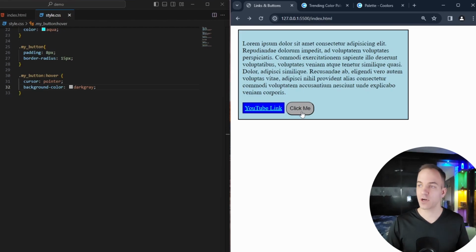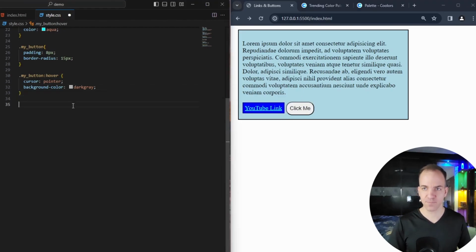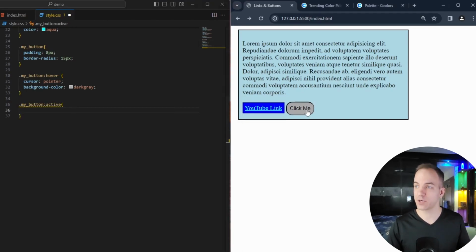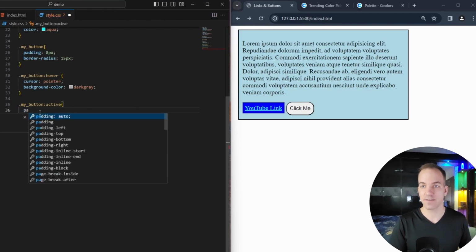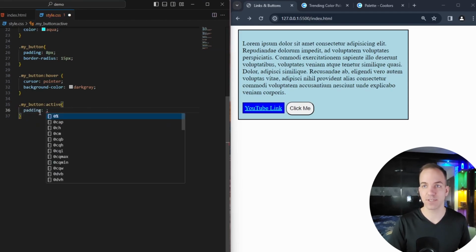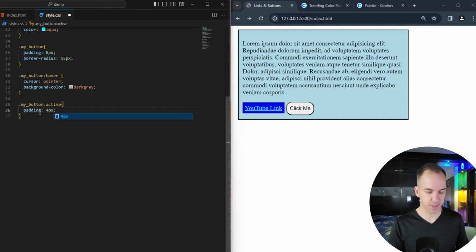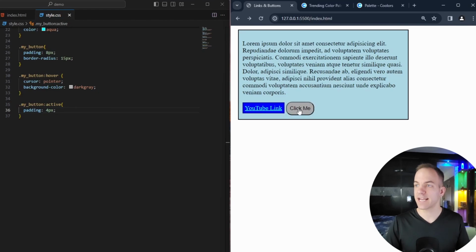Well, that's pretty much called the active pseudo-class. So if I come down here and say my button, colon active, anything I put inside of here, I can change when I'm pushing the button. So let's say I wanted to shrink that a little bit. So I have 8 pixels of padding on my button. And if I have it active, let's say I want to bring that padding down to something a little bit smaller, like 4 pixels. So now if I save that and click on my button, you can see it actually shrinks as I click on it.